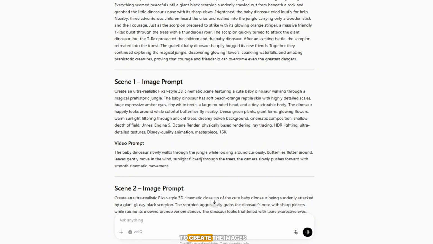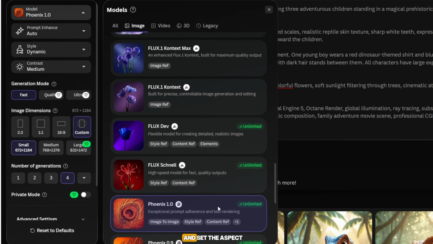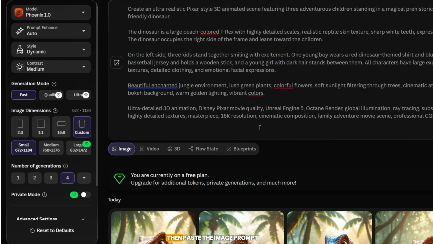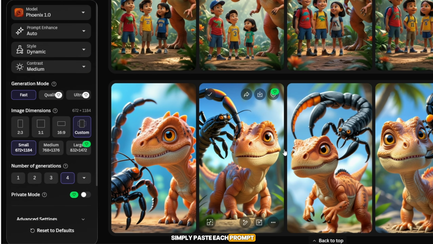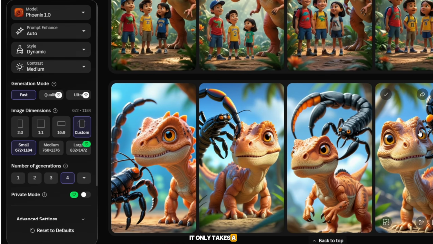Now it's time to create the images. Open it, select Phonex 1.0, and set the aspect ratio to 9:16. Then, paste the image prompt. I've already created a couple of images this way. Simply paste each prompt one by one, and the images will start generating. It only takes a short time, and the results are excellent.